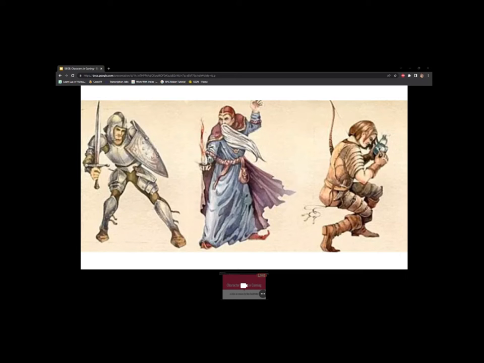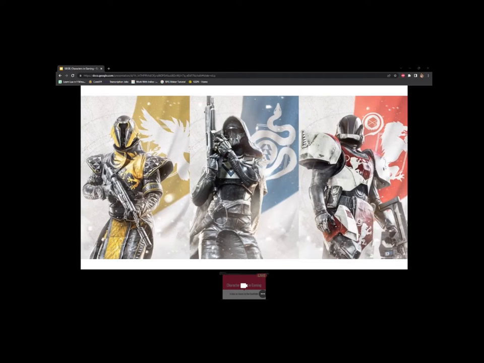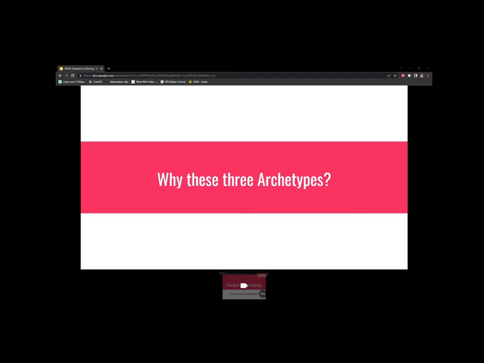Feels like just about every fantasy RPG has these three classes. Sometimes they've got different names. Sometimes they're in space. Sometimes they're Pokemon. But the main thing I'm going to be talking about in this presentation is why so many games come back to those three fundamental archetypes.